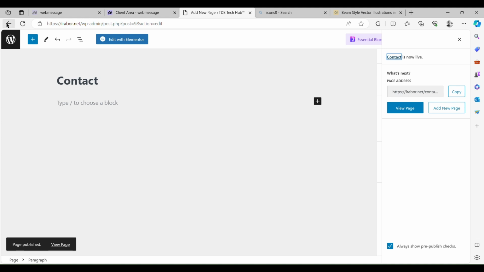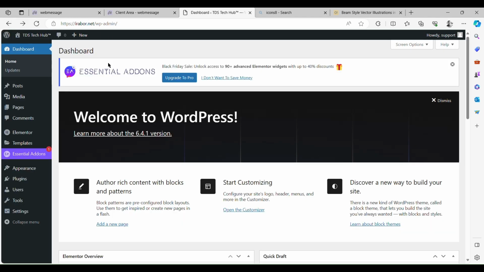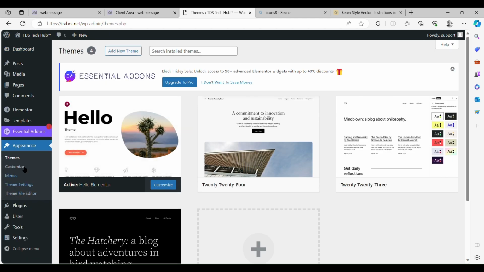Okay, our contact page is live now. So let's just go back to the dashboard. So we start now. We create a menu. I think that's the next thing we should do. We should create a menu. Come to appearance here, create menu. Here in appearance, create menu.